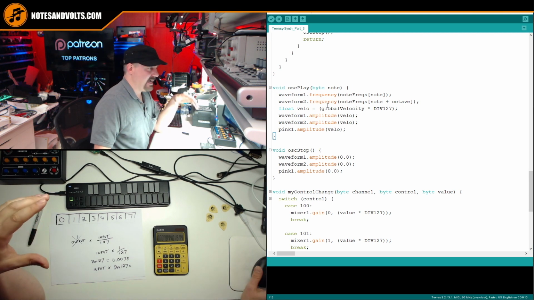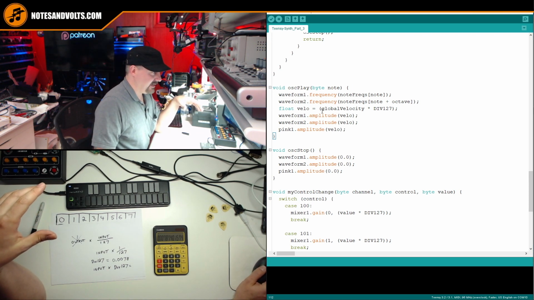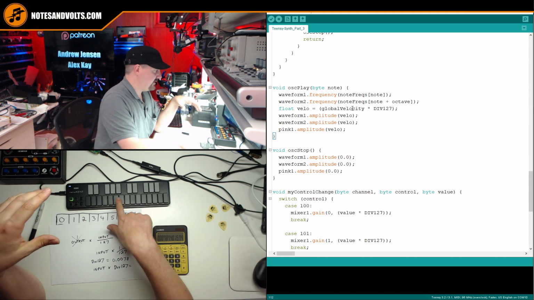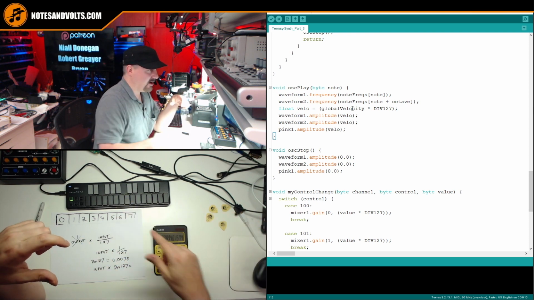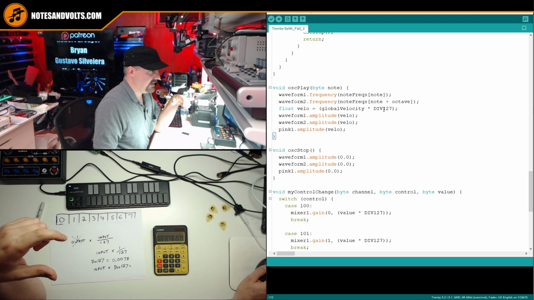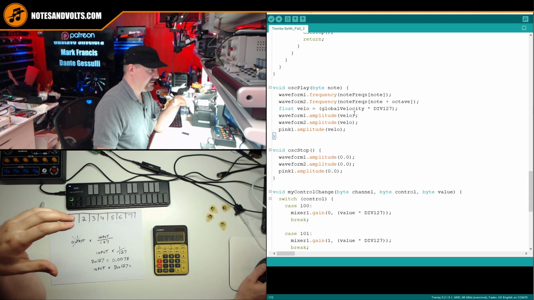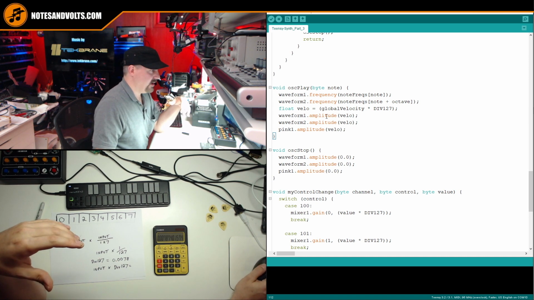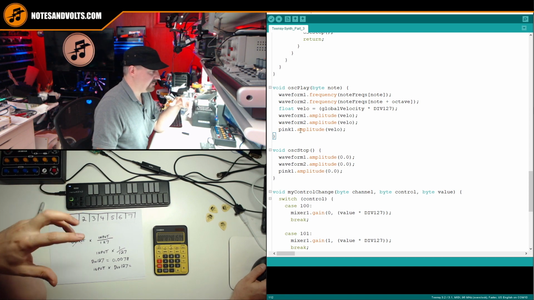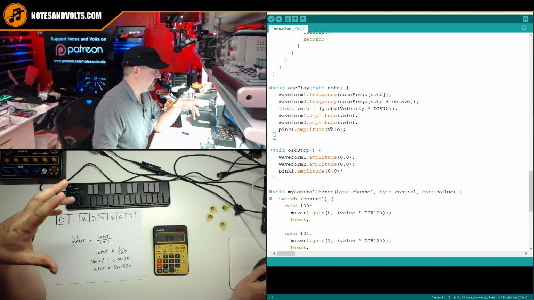All right, so now that we know that, let's take a look at what's going on. So we're getting our velocity, which is the velocity of the key that was hit. It's going to be 0 to 127, depending on how hard you hit it. We're going to times it by that div 127, which will give us a value of 0 to 1. We're going to store that answer in this float variable, which I just called velo, which is short for velocity. And then I'm going to set the amplitude, or how loud waveform 1 is, by that amount. And waveform 2, I'm also going to set it by that amount. And the pink noise, I'm also going to set it by that number.